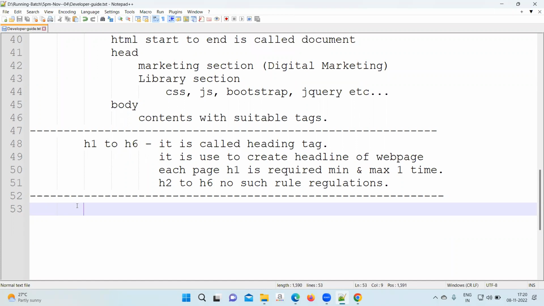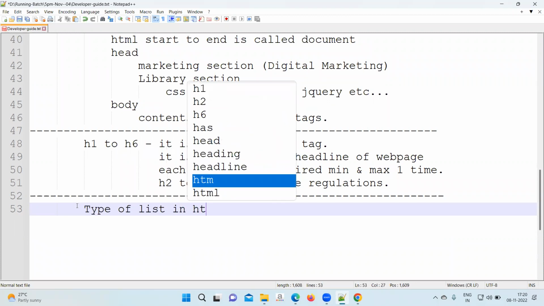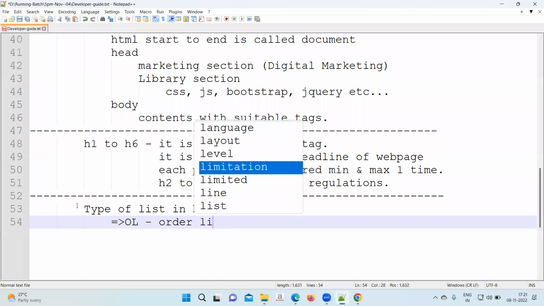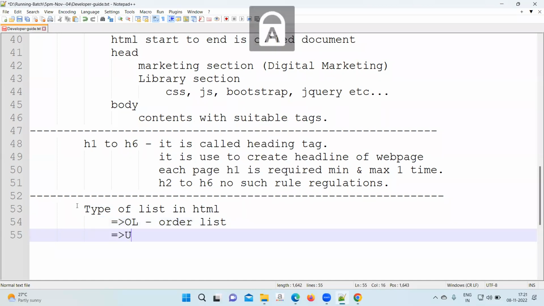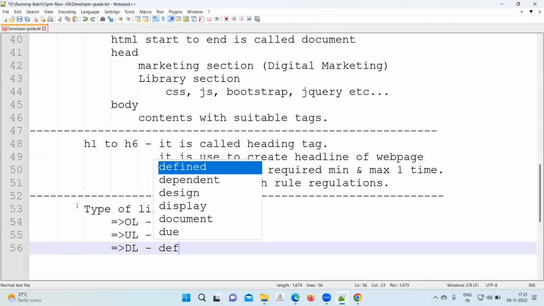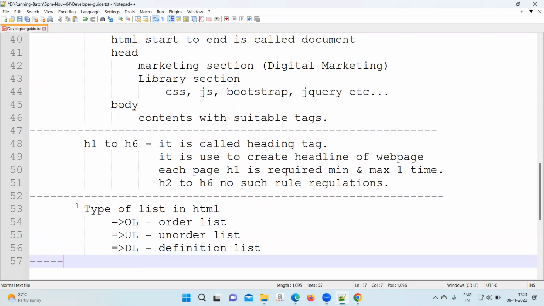Next is the types of list in HTML. One is OL, called an ordered list. One more is UL, called an unordered list. Next we have DL, called a definition list. OL, UL and DL.